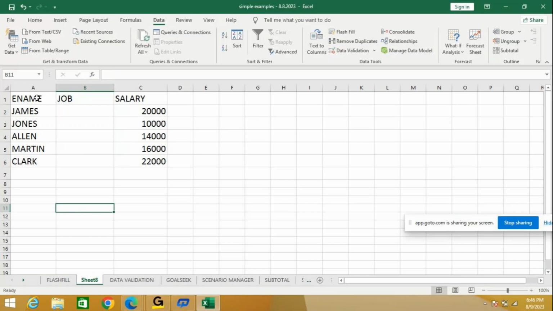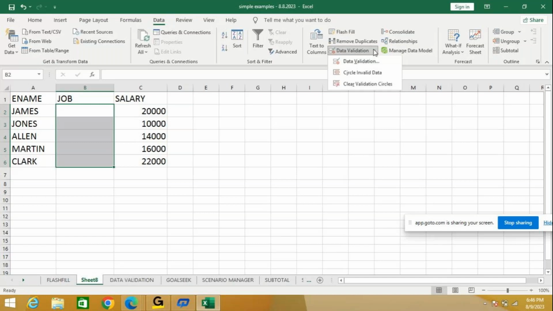you have a database. In that, for the designation column, I have not inputted any information. So what I'm going to do is select this range, from B2 to B6 cell. Then I'm going to the Data tab, to Data Validation. There you select Data Validation.